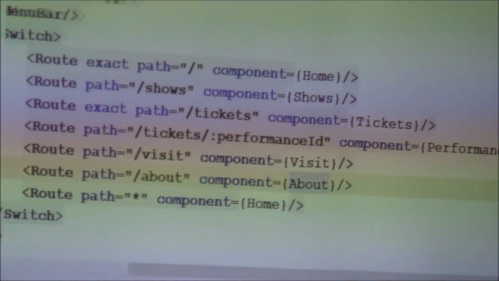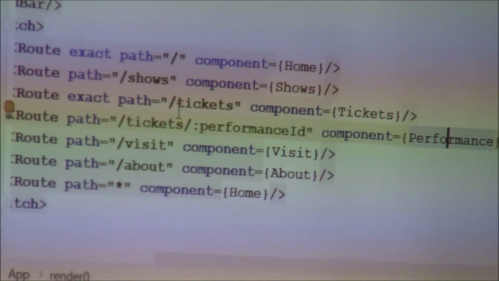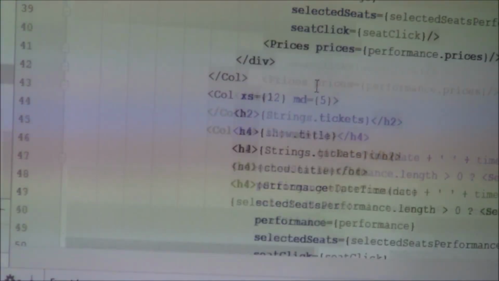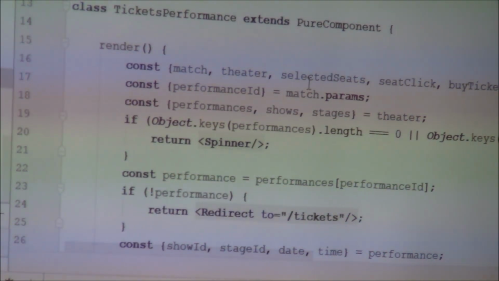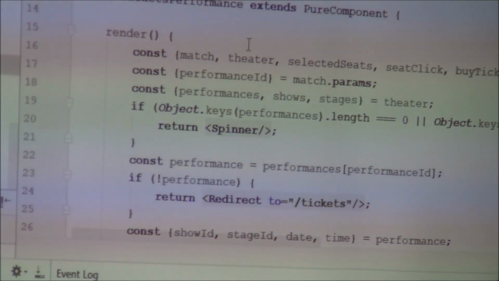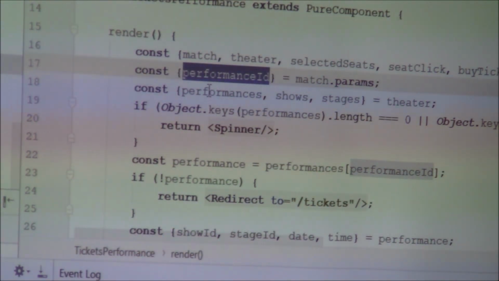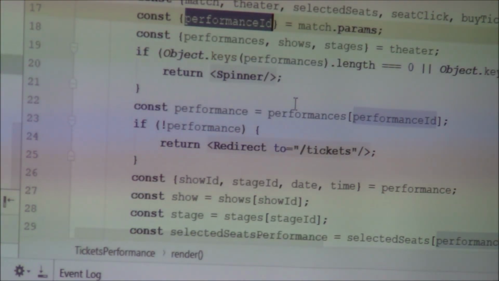Okay, and if I have a certain performance, then I have slash tickets, slash, and then the number of the performance ID. And then it calls component performance. And inside this performance, I get the property match, the props that match to params, and I get my performance ID and can work within this component then, and in this case show this certain performance.